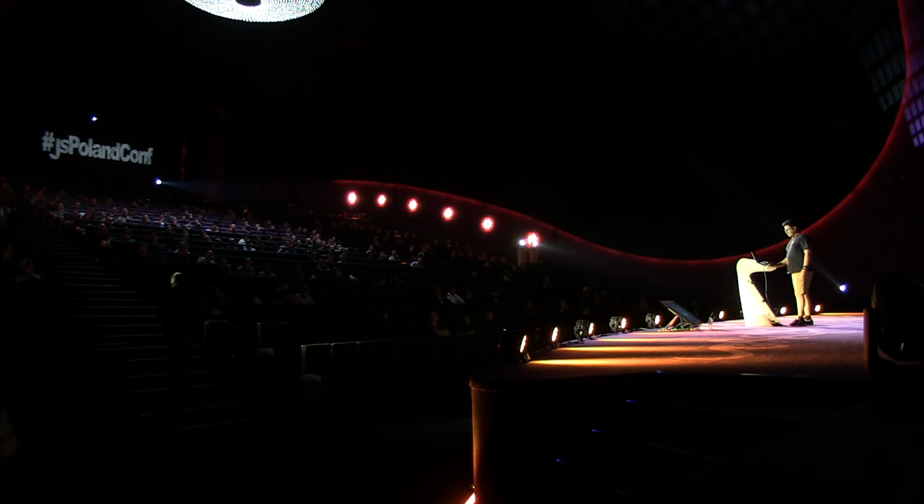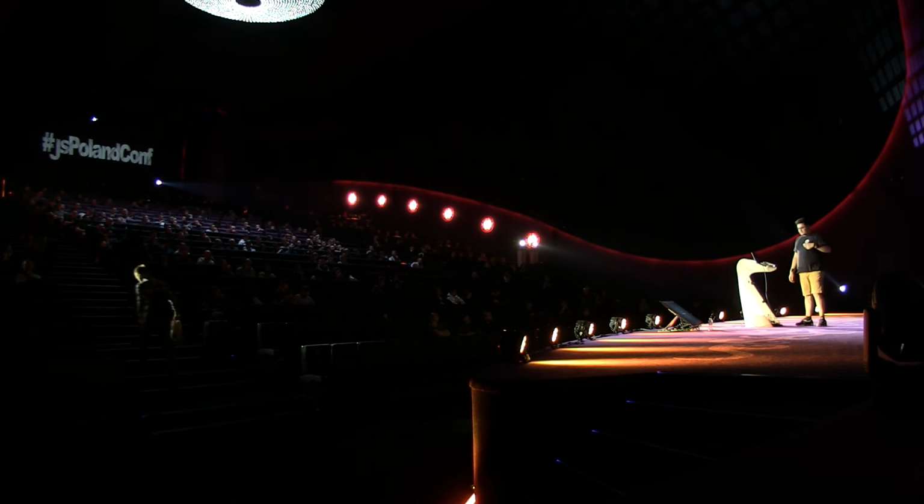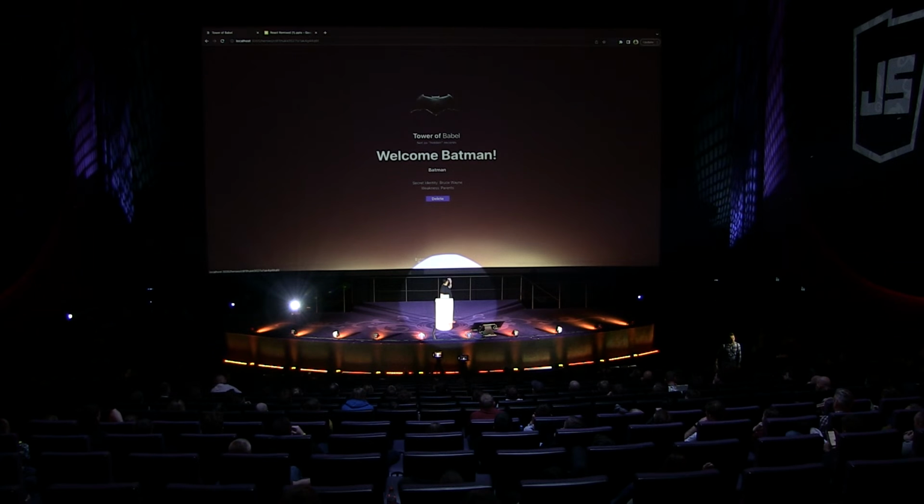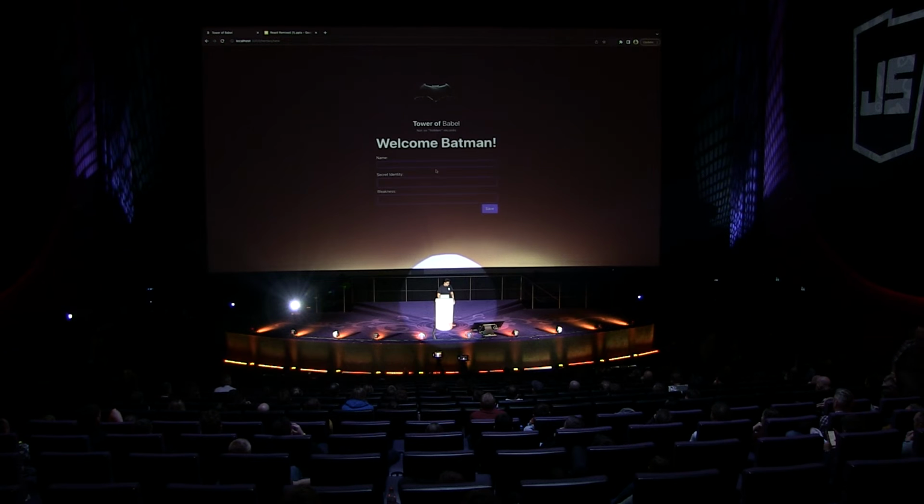Pretty much here, what we can do is see the profile of the hero. It has its name, its secret identity, and its weakness. You can also add them. So let's go in here. Thank you, suggestions. Let's add a superhero. And okay, this is pretty much what this application does. So now let's look at some code.